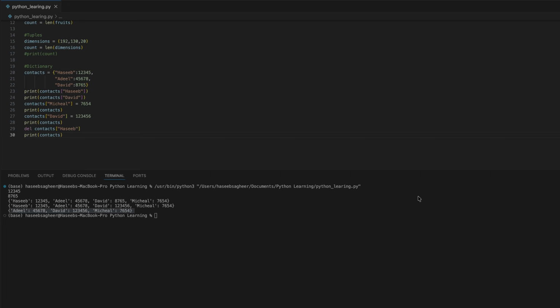Let's quickly recap what we have learned today. Lists are ordered and changeable collections, just like a shopping list where you can add, remove and update items. Tuples are ordered but unchangeable, like your date of birth. Once it's set, it cannot be changed. Dictionaries store data as key value pairs, like a phone book where a name points to a phone number. So now you know how to use lists, tuples and dictionaries in Python.